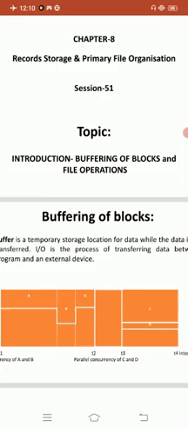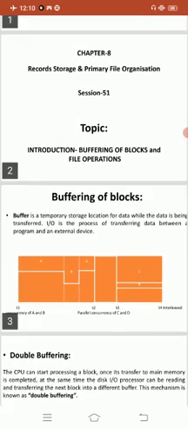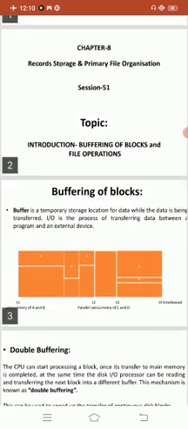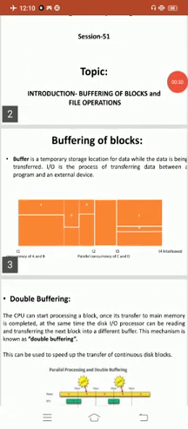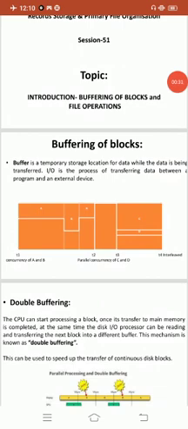First of all, what is meant by buffering blocks? The main concept here is the buffer, and this is very important. What is a buffer? A buffer is a temporary storage location for data while the data is being transferred or processed.